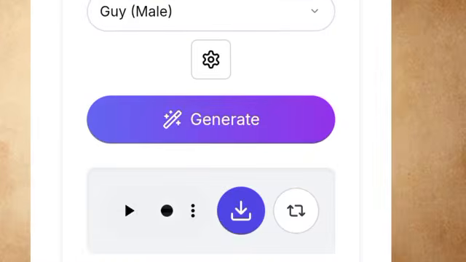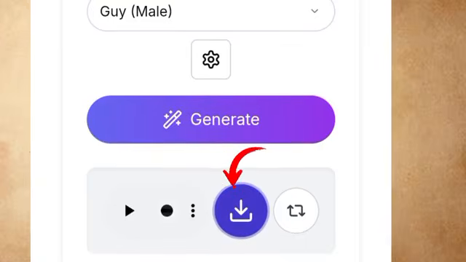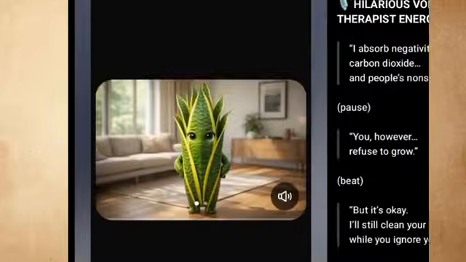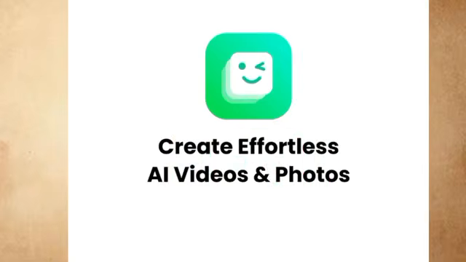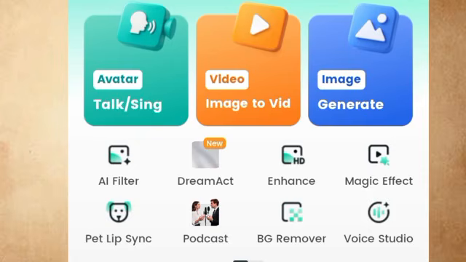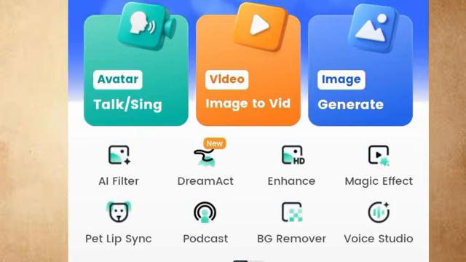That's beautiful, right? So we are going to click on download. When you click on download, the voiceover is going to be downloaded directly into your phone. So for the next step, we are going to head over to make that particular image talk. For us to do that, we are going to be heading over to the Dreamface app. So if you have the Dreamface app, you open Dreamface. If you don't have Dreamface, you head over to Play Store and download Dreamface.